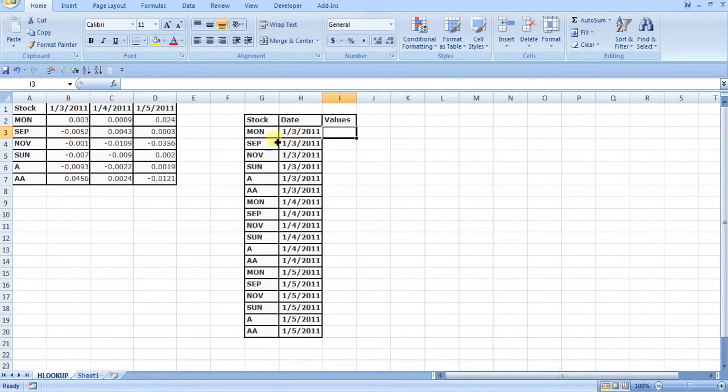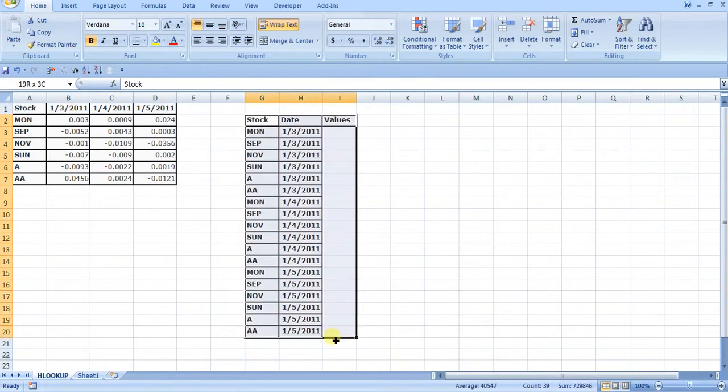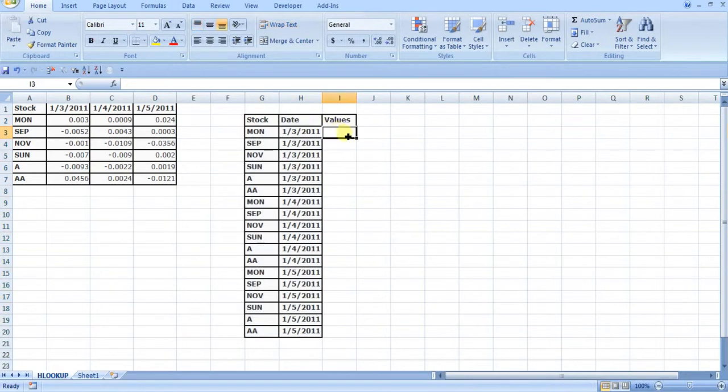Before you do that, though, if you want to take something like this and put it in something like this, in this format, you'd need to manually create these columns here. And then to pull the values, that's where the formula would come in. So this is a little more work, but I'm just going to show you how useful the HLOOKUP function is.